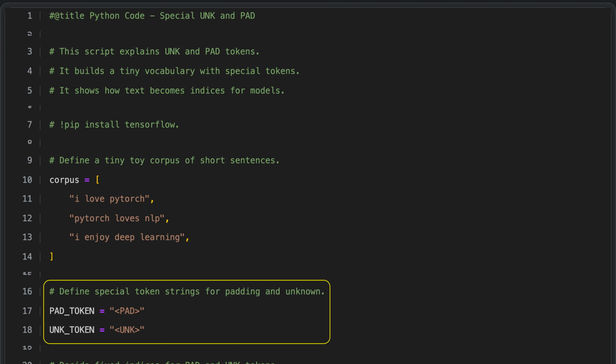We define 2 special tokens to help process text. A padding token is used to fill sequences so they all have the same length. An unknown token is used to stand in for any word that is not in the vocabulary. This way, every word in a sentence, even unfamiliar ones, can still be mapped to an index that the model can handle.